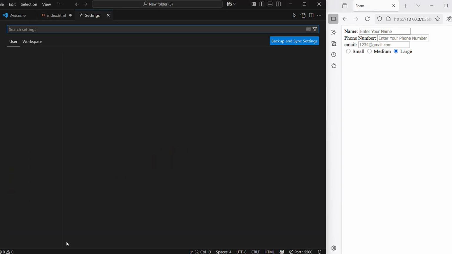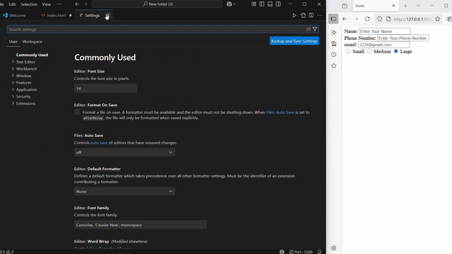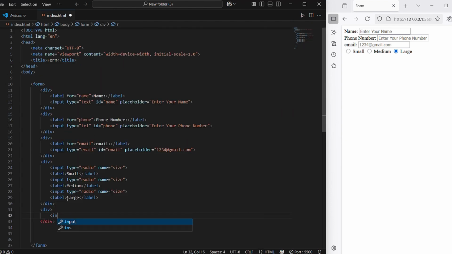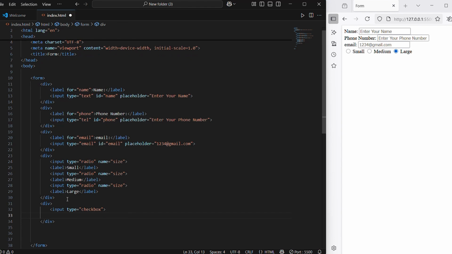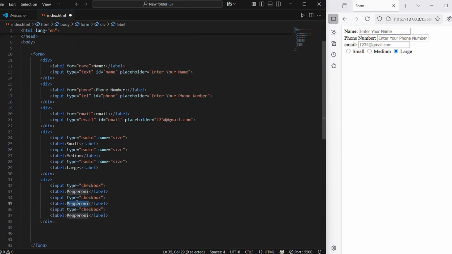What kind of pizza does he want? For this reason, let's make a div. Inside the div section, input, type checkbox. With checkbox, he can add more than one. He can select more than one option. Let's close this, make a label. Now the user can select more than one option. What kind of pizza does he want? I like mushroom and pepperoni. I don't like onion pizza.